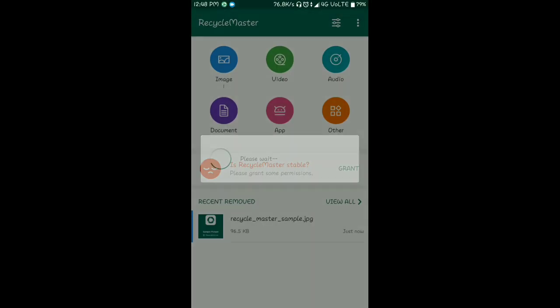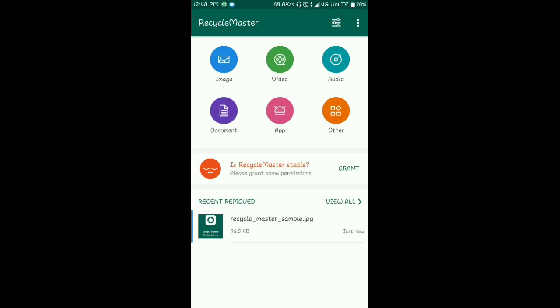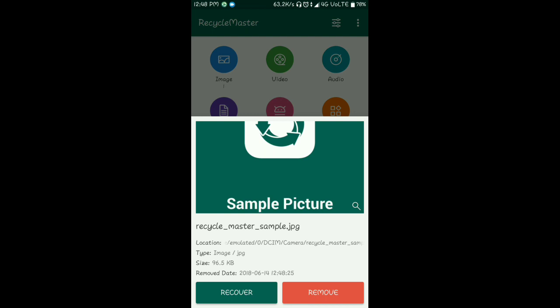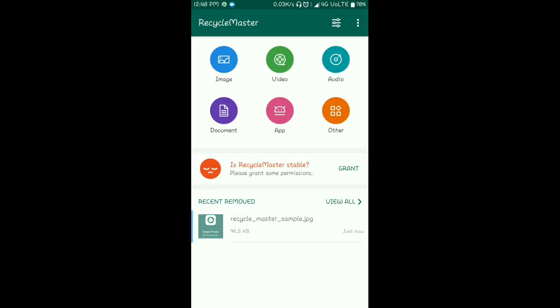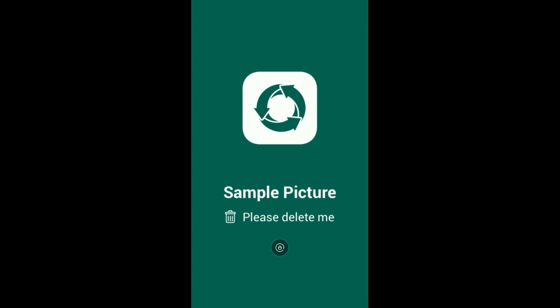So I go back, and you see here the recently removed panel, which will show you the photo you have just deleted. You can see the sample picture from the Recycle Master. You can see the location, the type, and the size is 96.5 kilobytes. I just removed this previously. So you can see the picture here, and you can restore it from here. I tap the recover option, and now I'm going to open the gallery. You see here the picture, I got the picture back. See the picture and the details.